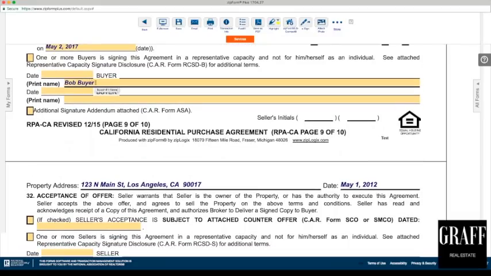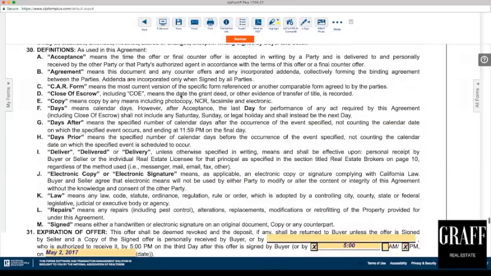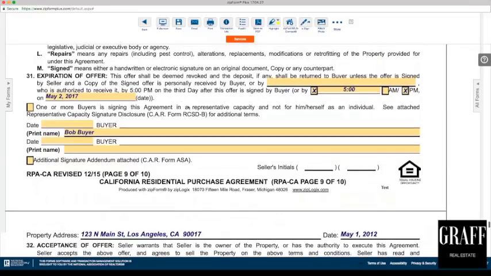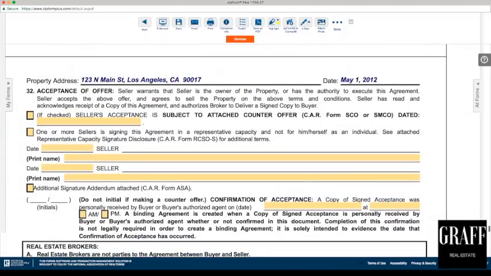And then this is where Mr. Bob Buyer would sign it, and any additional buyers if there were any. And note that on the bottom of page 9, you don't have to have your buyer initial because they are signing. So an initial would be superfluous.